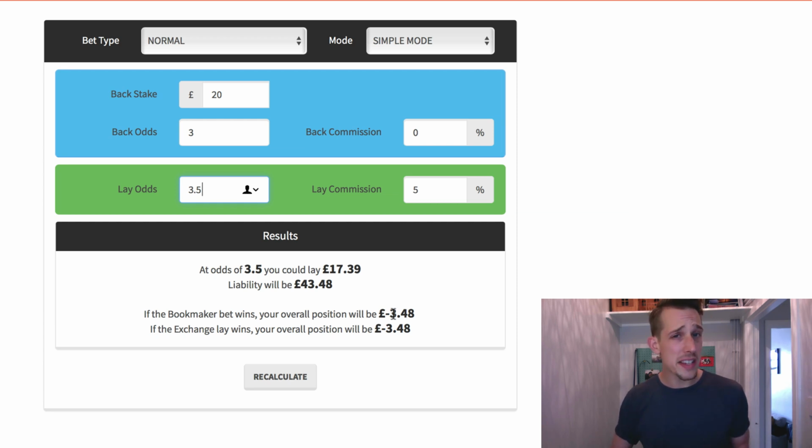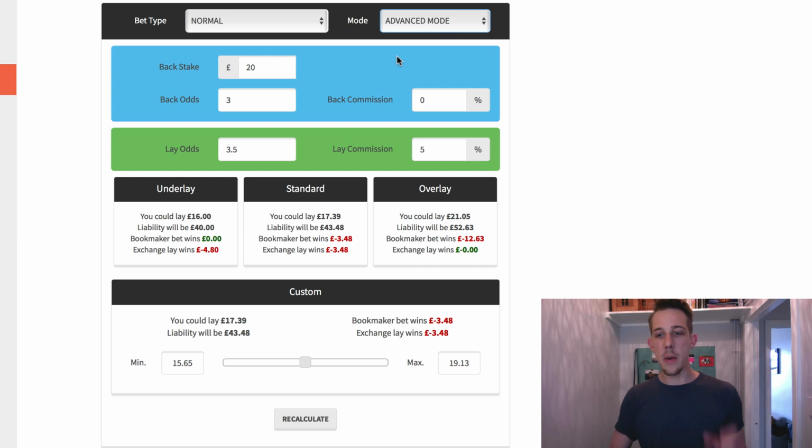And you might ask, where does it go? Well, I'll come to that a little bit later. But in order to overlay, go up to the mode setting here in the top right hand corner and change it from simple mode to advanced mode. Now, most of our calculators here actually have this simple or advanced mode setting. Even within the advanced calculators, you can use those calculators in a simple mode or an advanced mode. The example being maybe the Dutching calculator or early payout, something like that.